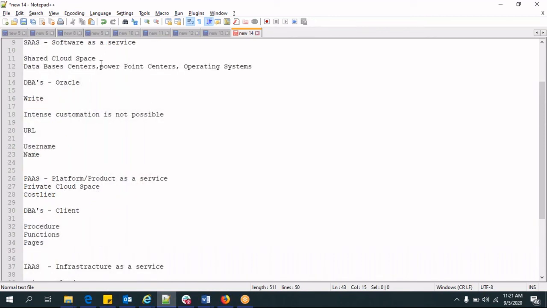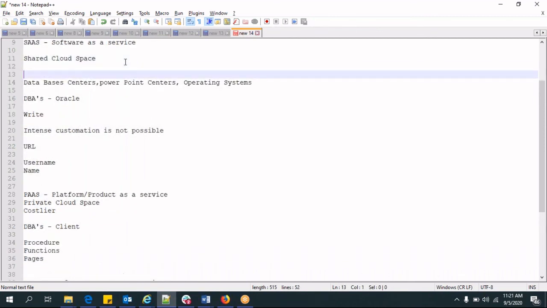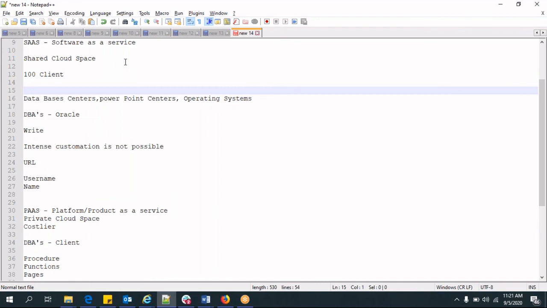Out of 100% of clients, let's consider for now that Oracle has 100 clients. Of those 100 clients, 80% will be choosing SaaS only. Why? Because SaaS is cheaper. At the same time, there is no headache of taking care of database maintenance activities. Everything will be taken care of by Oracle, and it's very cheap when compared to PaaS and IaaS.